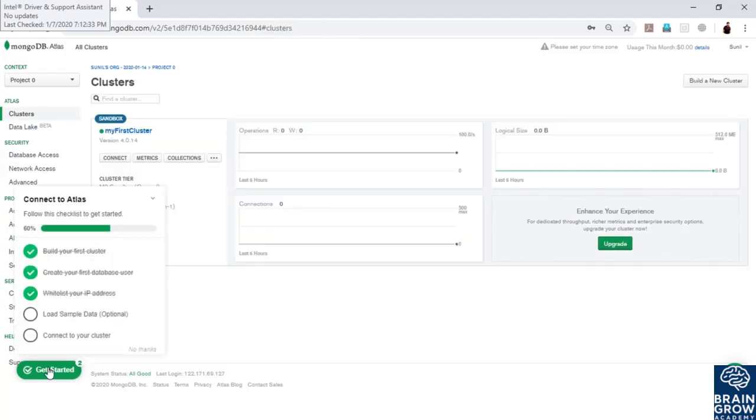Hello and welcome back. So we have created our first cluster, and then we have created our first database user, and then we have whitelisted our IP address. The next step which is being suggested is load sample data, which we will not do as of now, so we'll skip this step and go to connect to your cluster.